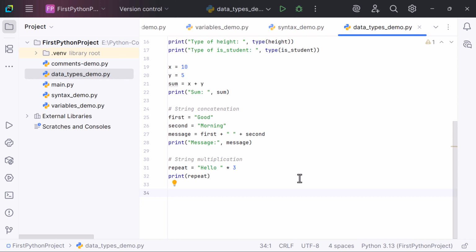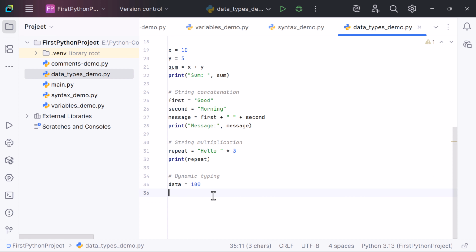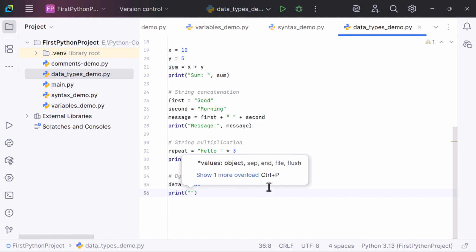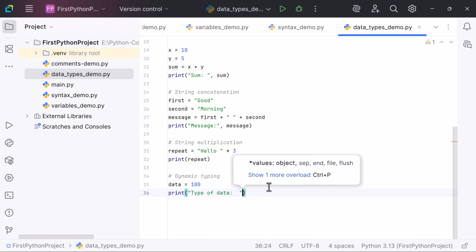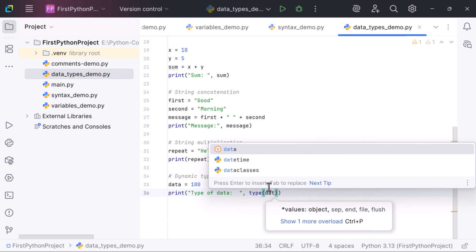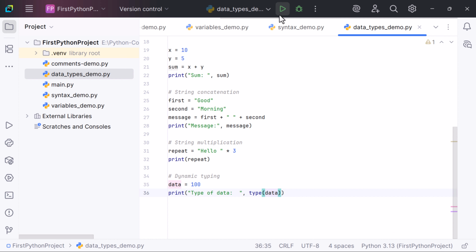Let's do one more cool thing. Let's talk about dynamic typing in Python. We type data = 100. So data now holds an integer value. Let's check what type this is. We type print("type of data:", type(data)). This uses the type function which tells us what kind of value is inside a variable. You will see class int.